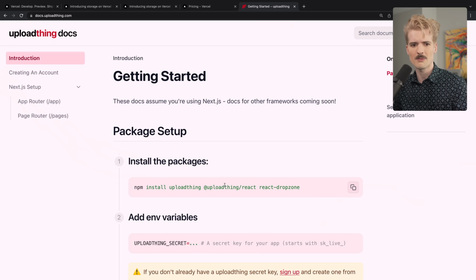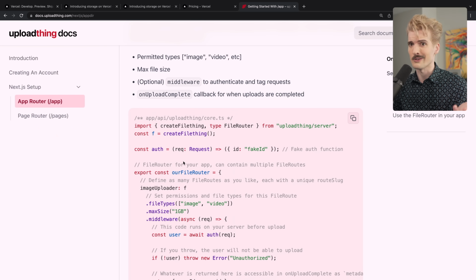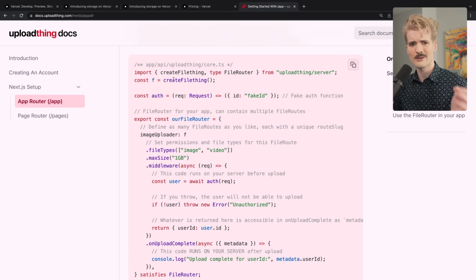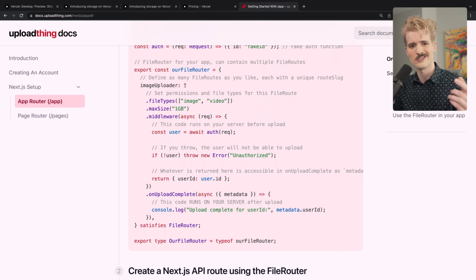If you're already familiar with something like tRPC, the setup is nearly identical, and we support the app router too. And Edge. Of course we support Edge. Come on. You know how we are. If you want to see how simple it is, you define a router. You can copy paste this straight into your code base. Here we have F, which is the file router. We give it the different file types that are valid. We give it a max size.